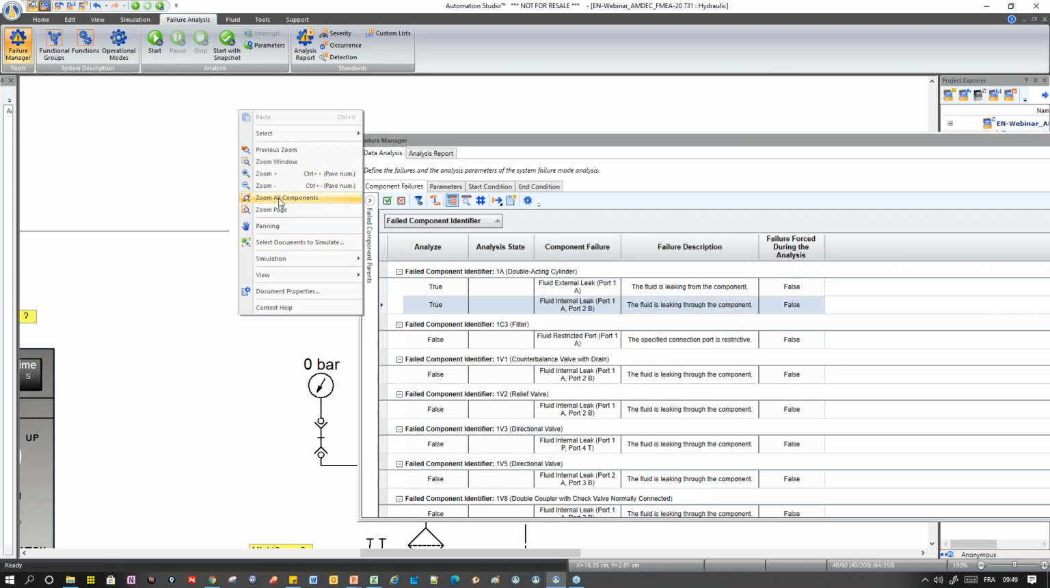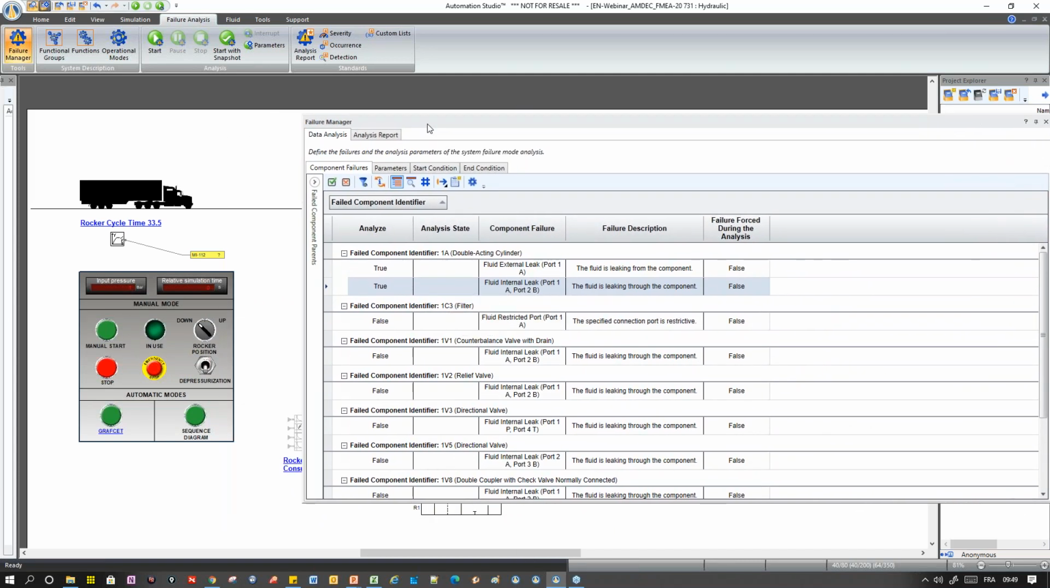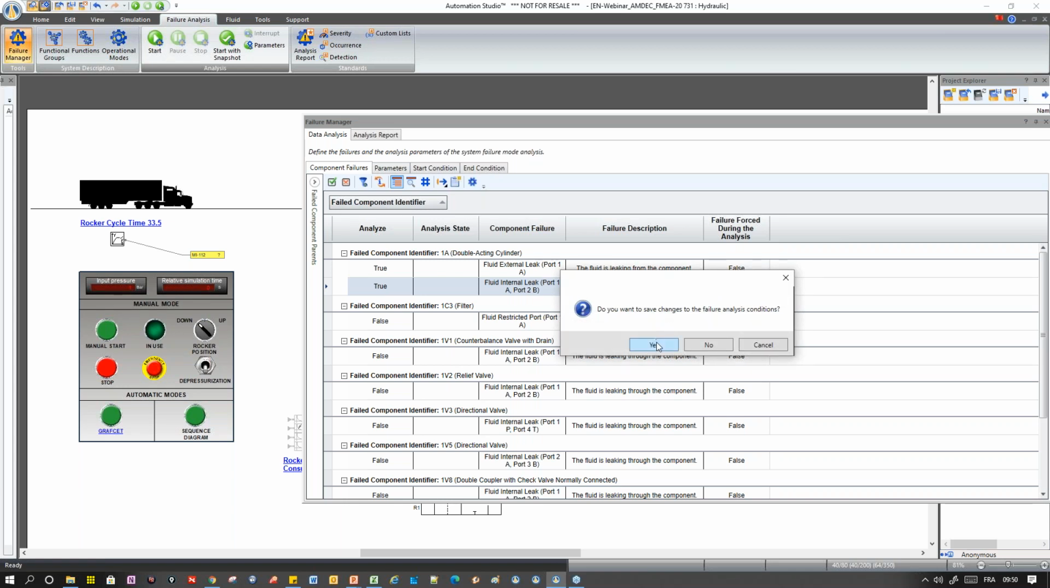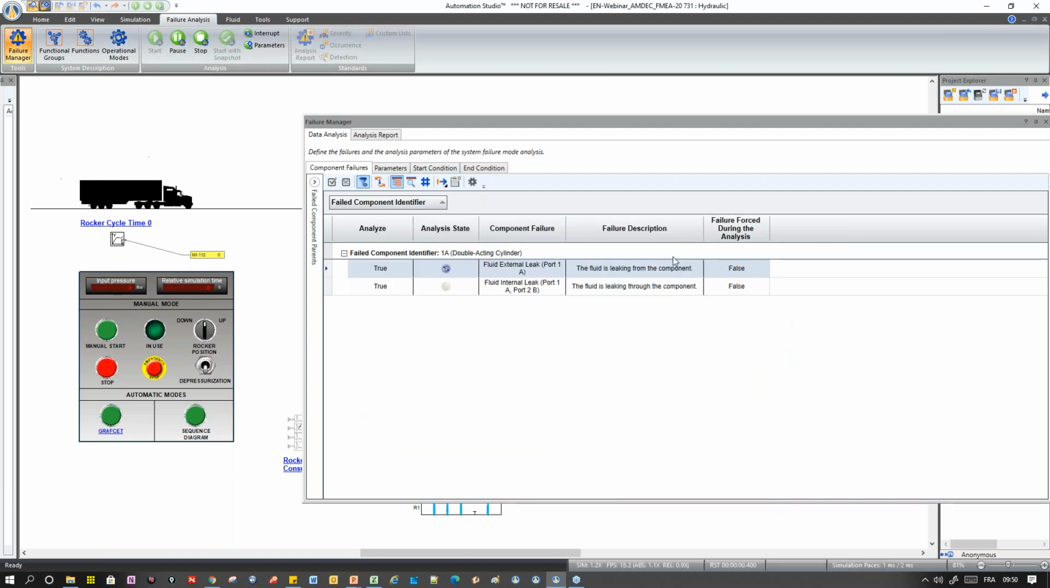I will just zoom all component, and how to start. I think let me verify. I think it's okay. I can start my simulation, my analyze. So I start from this button. Yes, I want to save. So this direction shows you which failure you are testing.